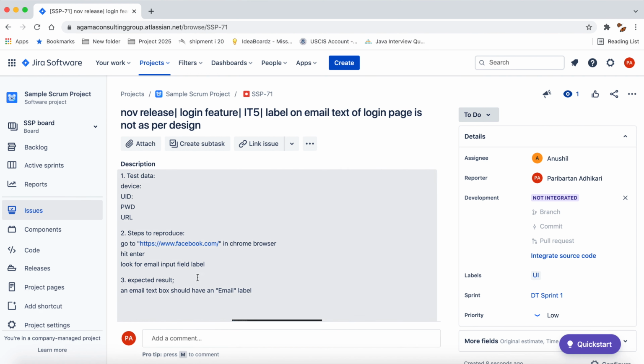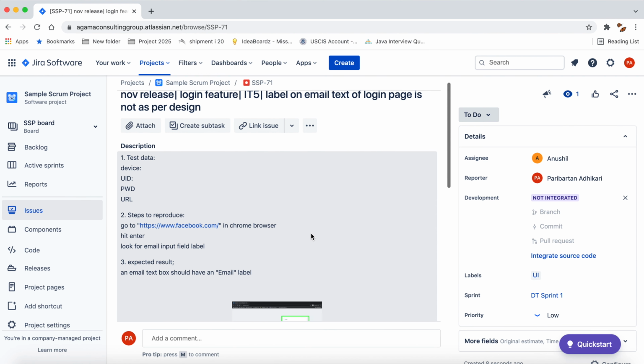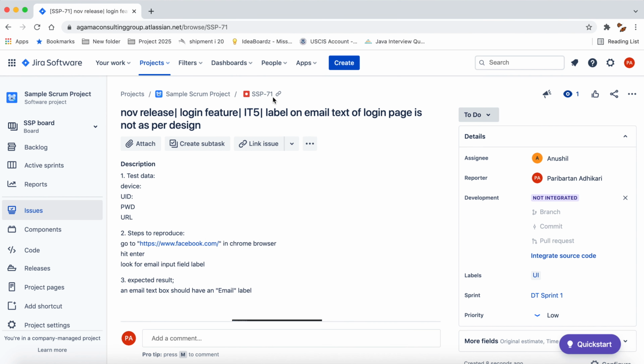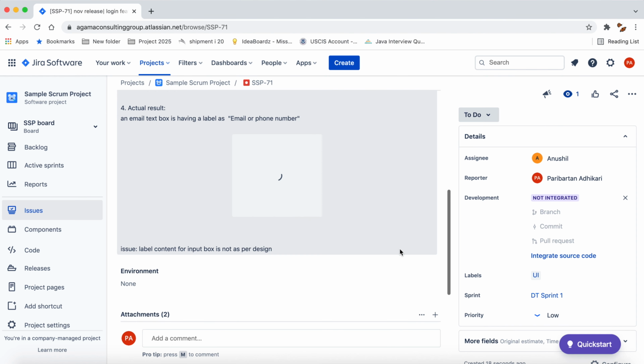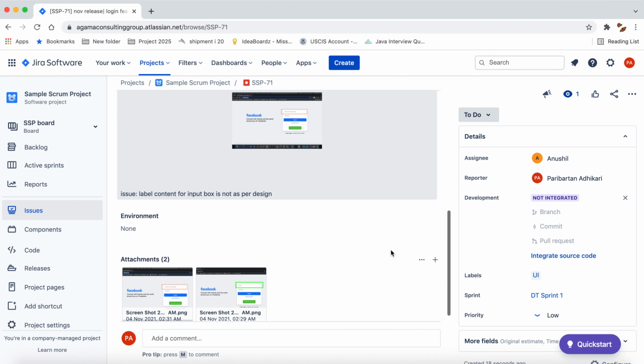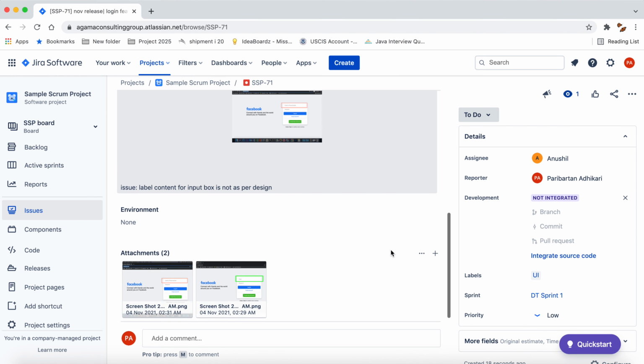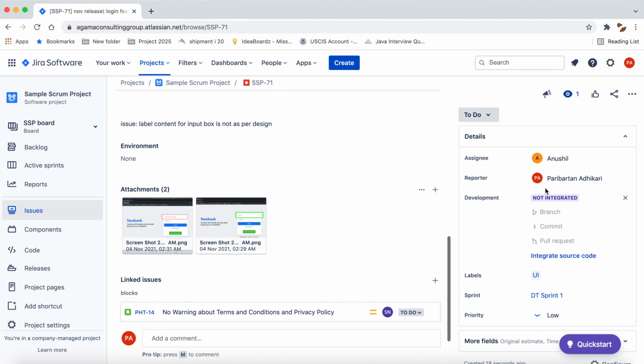This is how it looks like. As you can see here, the summary is coming as a title. The description is clear, right? We have all the test data, steps to reproduce, expected result, actual result, and again the issue in description, since the title is very small and should be clear. So as you can see here, this is how we create a defect in Jira.